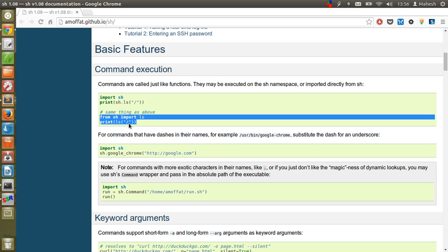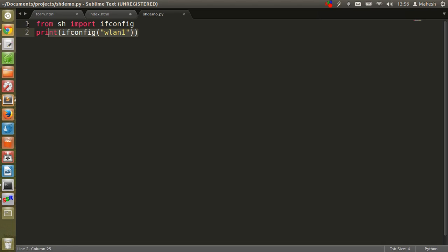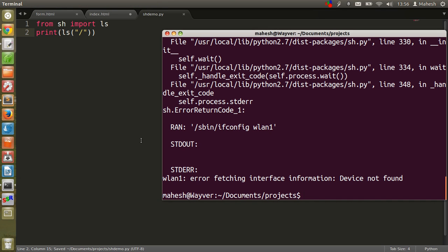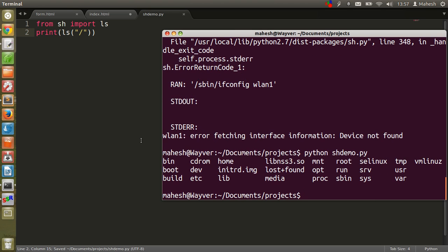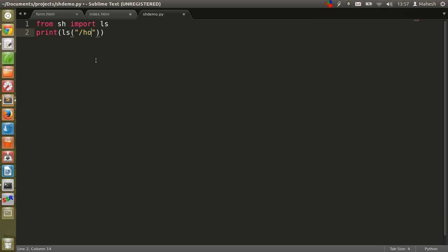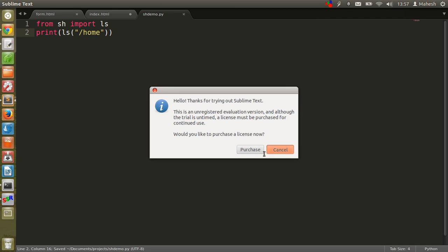Let's paste this example. Okay, so it shows me the number of directories I have on my root. I can change that to home, and we can now check the program for home as well.